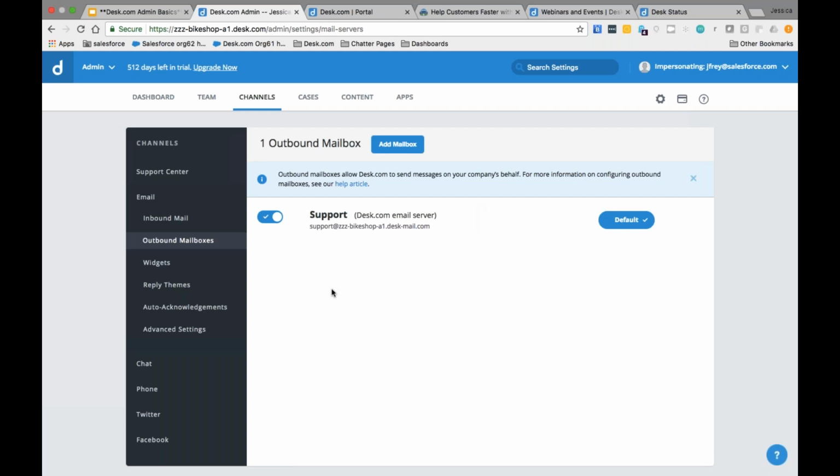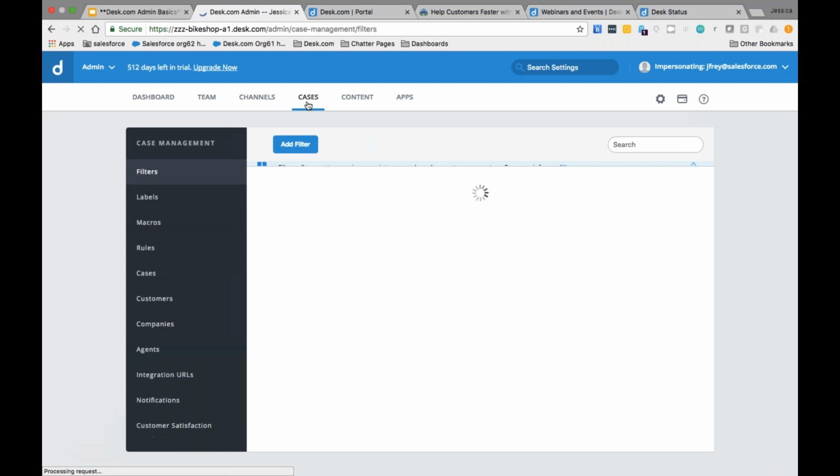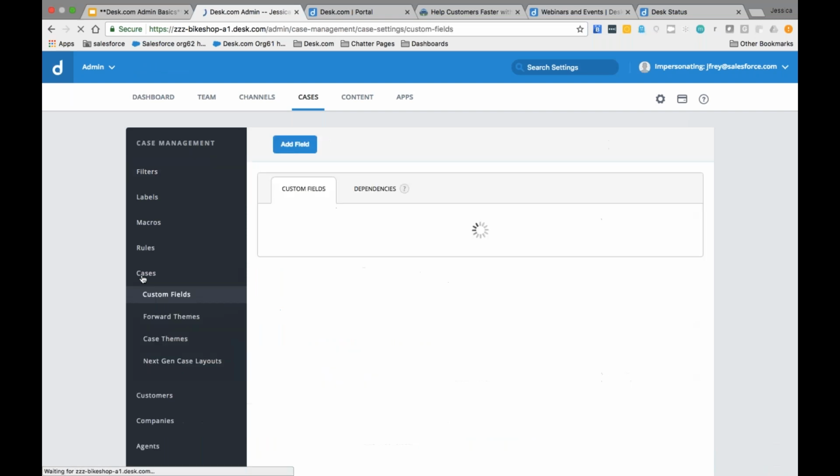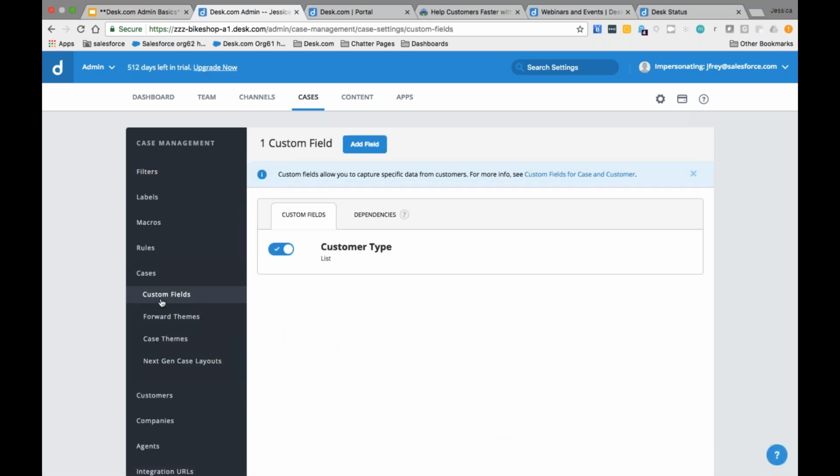And speaking of custom fields, it's time to dive into the configurations that align with three of our questions. Who are my customers? Why are they contacting me? And what problems am I trying to solve? So for case configurations, I'm going to move over to the Cases tab. And we're going to start first with custom fields, which on the left-hand side is under Cases again, and then Custom Fields. And you'll see I've already built one for us to help streamline today's process, but we're going to build two more from scratch.